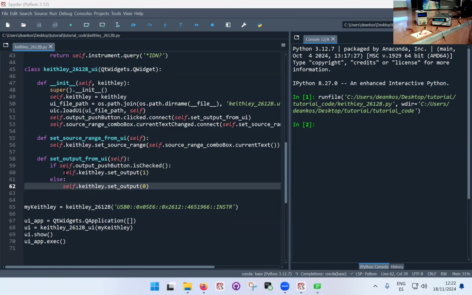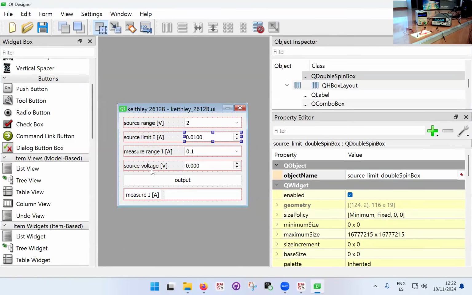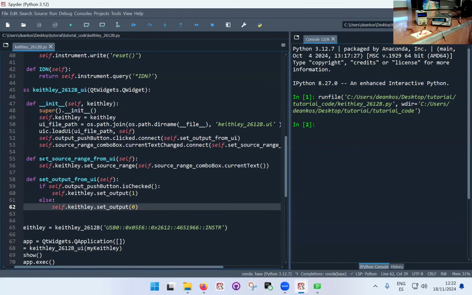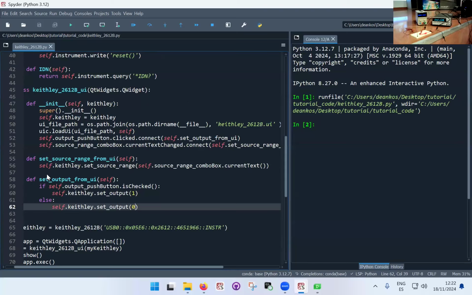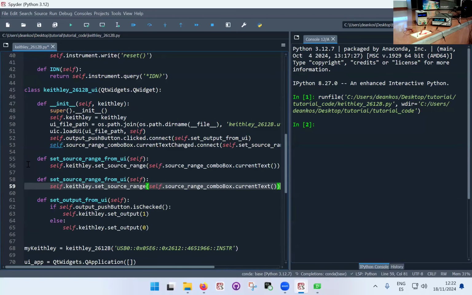Okay, so that's pretty much it. All we need to do now is connect the rest of the UI elements. So the source limit, the measure range, the voltage. So now here we can pretty much. So for the combo box, we have another combo box, which is this one, the measurement range. And so I can copy paste this below. Just need to be careful to change the names correctly.